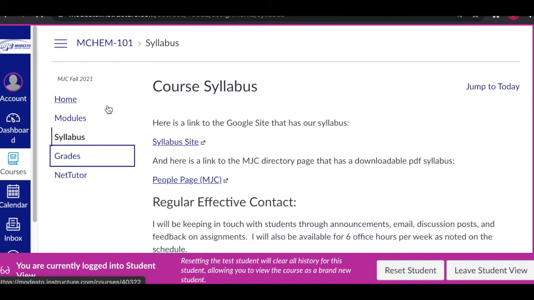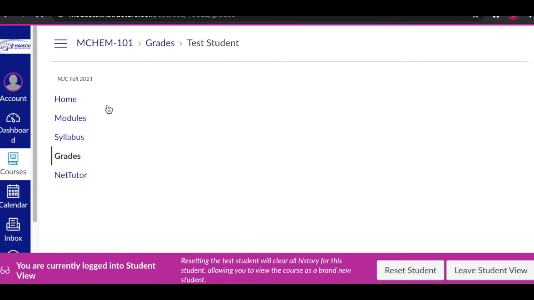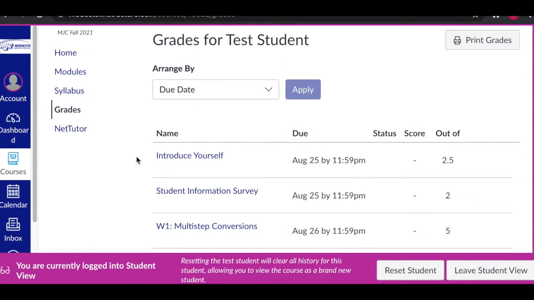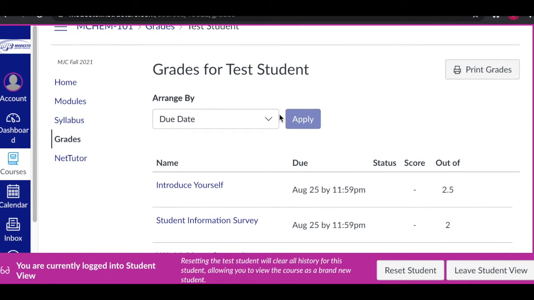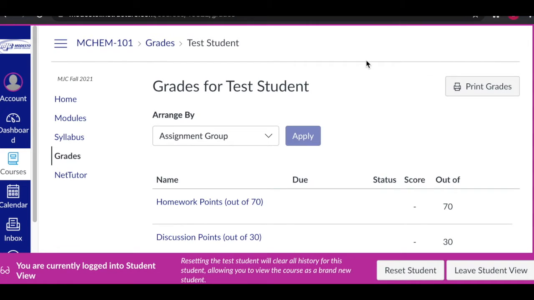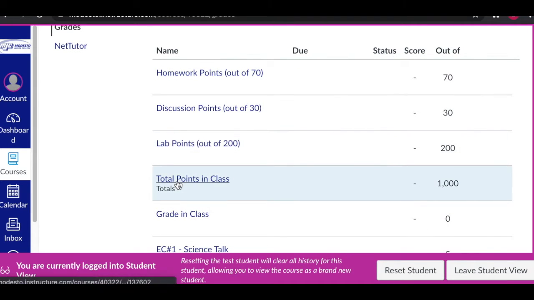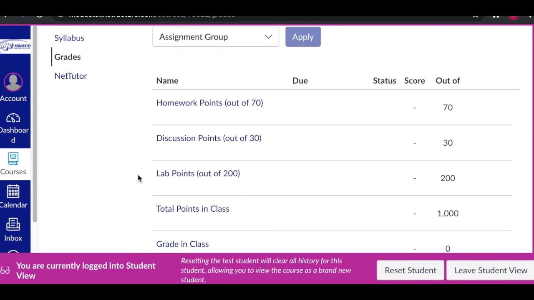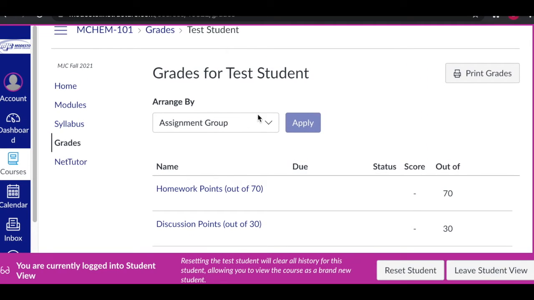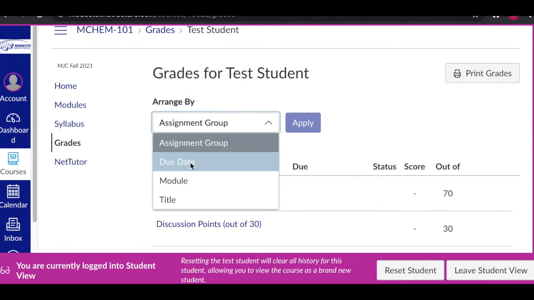Let's take a look at the grades page. You can also find the assignments by date on the grades page. It might be more helpful to list them by assignment group, just because the very top assignments that I have listed are your running totals for homework points, discussion points, and total points in the class. So that might be useful to see what your standing is.